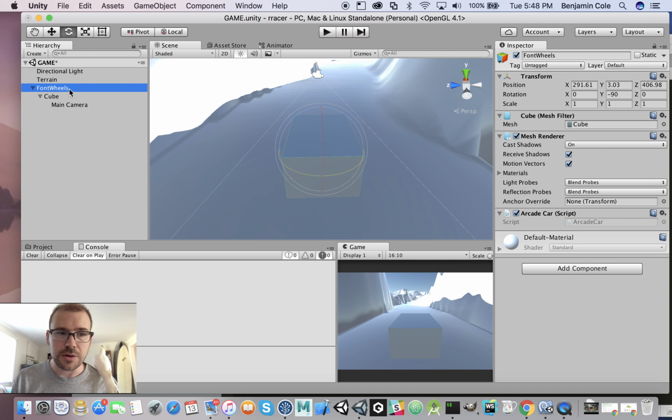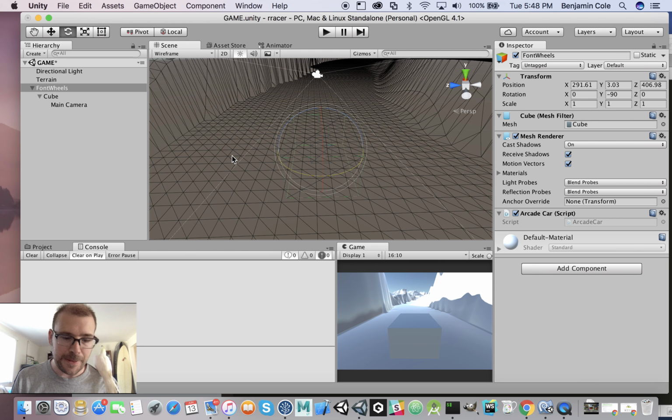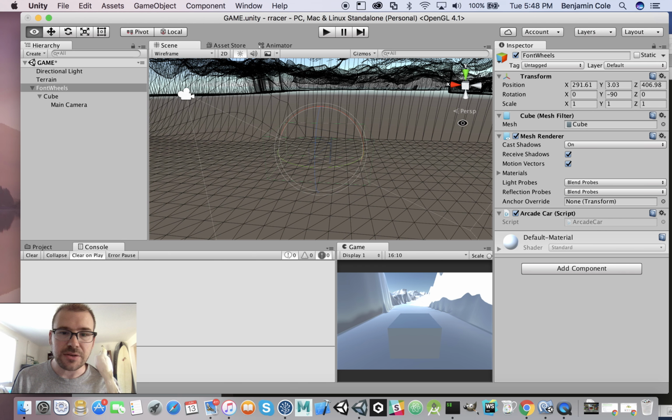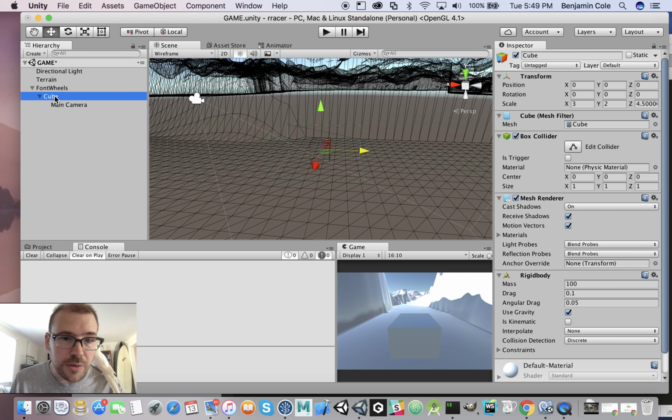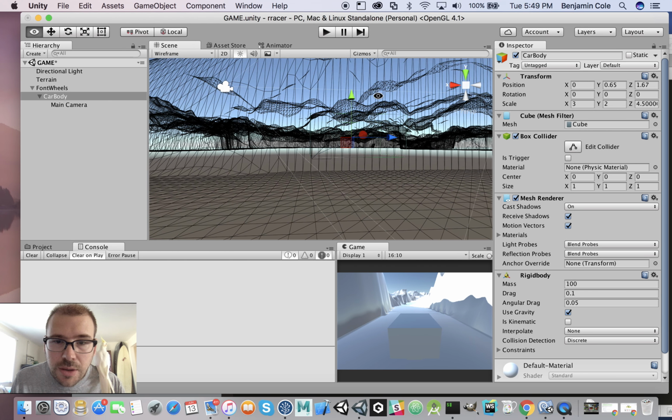The front wheels are currently, let's make this wireframe real quick just to see where we are, in the center of the car, which is not, of course, what we want. I'm going to call this car body. We're going to move you back like this, so our front wheels are approximately right there. Oh, I've got a phone call. I'm going to pause this and I'll be right back.